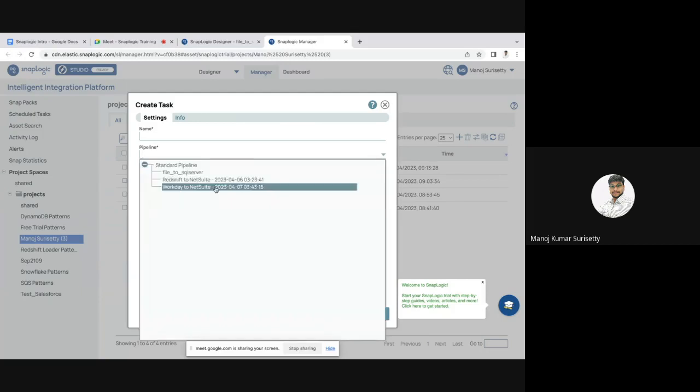Once we click on the pipeline section, it will show you different pipelines. Let's say if there are 100 pipelines, it will show you all 100. But you can create a task for a single pipeline. There could be a sequence of pipelines, but I will tell you that child-parent concept in future. For now, just remember that you can create a task for a single pipeline, and that pipeline name will be available here.